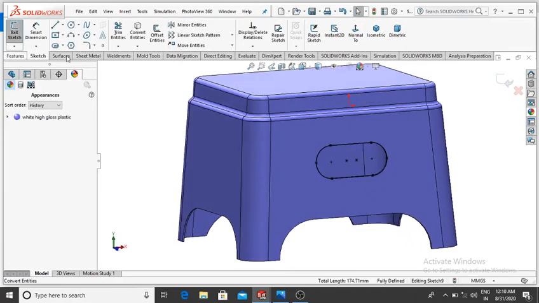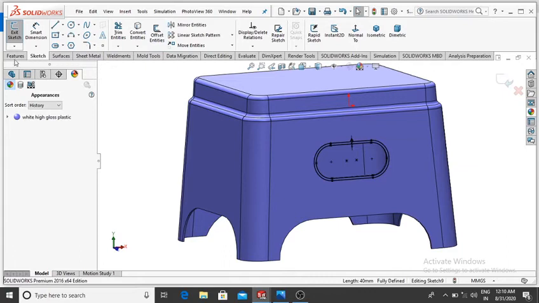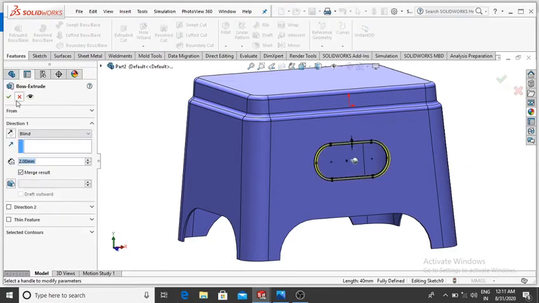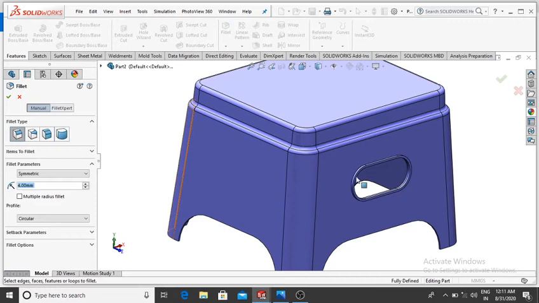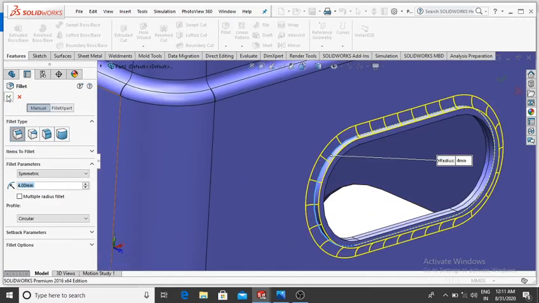And now go to the offset entity and make the offset of 2 mm. Now select this one, then OK. And go to the features, select extrude boss base and extrude up to 2 mm, then OK. And here we give the fillet, so go to the fillet and make the fillet of 4 mm, so select, then OK.